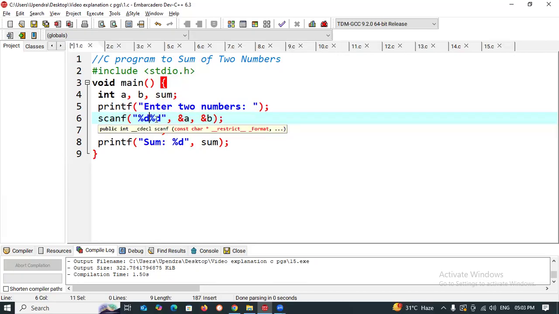Whether you have a space or not, no problem. So two %d. What is %d? In the data types concept, we have format specifiers. A format specifier tells in which format you want to read and display the data. Here we are going to read integer data, and the format specifier of integer is %d. So in printf and scanf, we use format specifiers. Two %d means we are going to read two integer values.